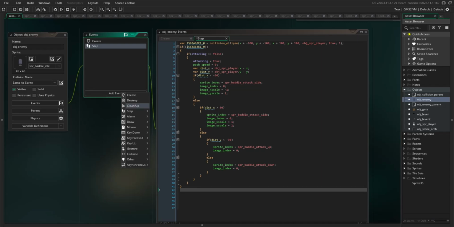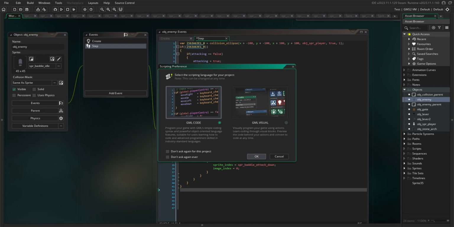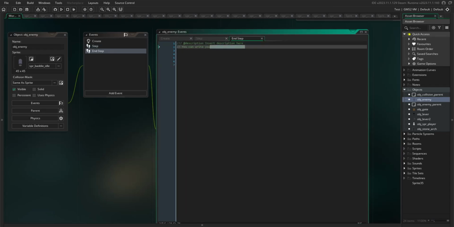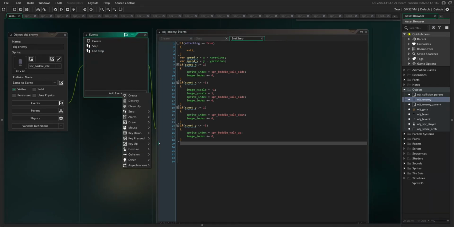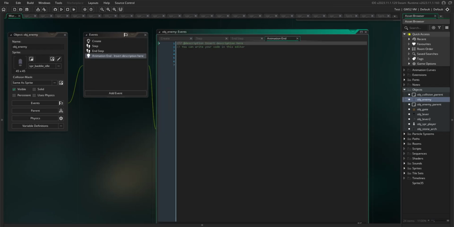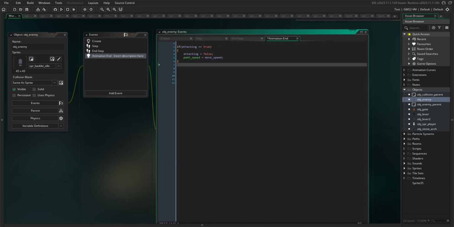Up next is the end step event. These lines of code will check to see if the enemy is attacking or not and set it back to the desired sprite for its walk animation. Lastly, we will need to add an animation end event. You can find this in the drop-down underneath the word Other. Add these lines of code that check to see if the player is attacking and if not, continues on its path.